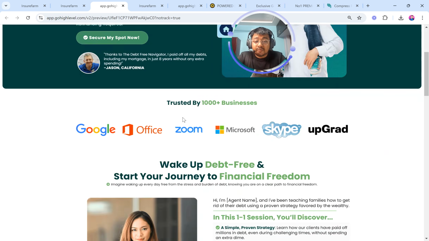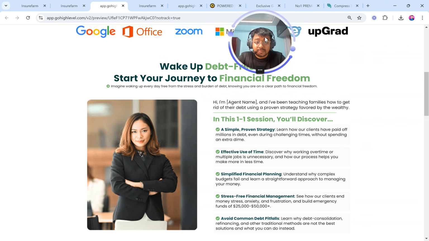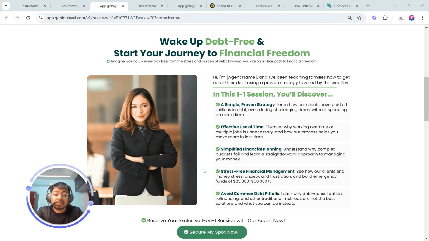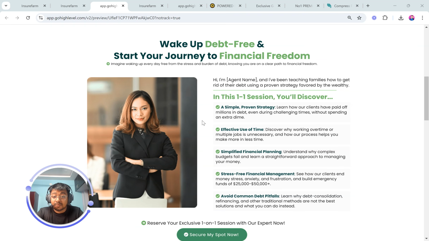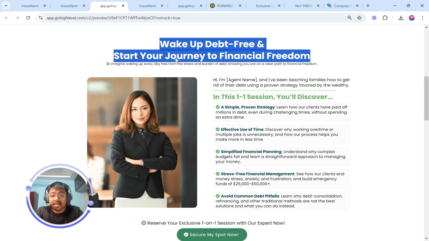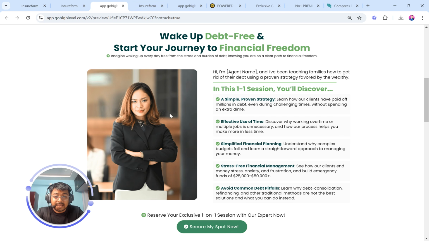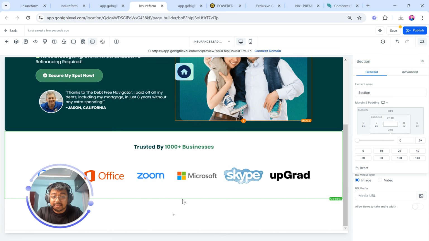Okay, awesome. Guys, now we are working on the second section here. The second section is super important because we now want to share who am I, what I'm doing, and who this session is for, right? So we're going to add this section, super important. Now this was built like a template for our client, so I just want to add that, which is, hey, wake up debt free and start your journey to financial freedom. And then you're going to introduce yourself, since this is going to be a landing page to generate leads for agents or insurance agents. So you basically want to add that.